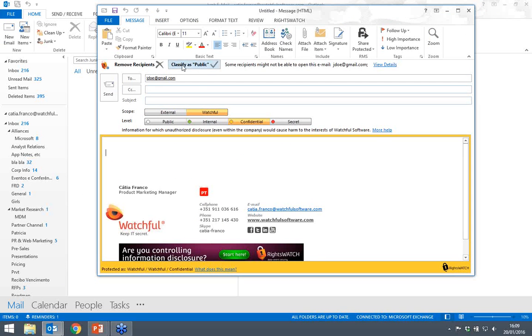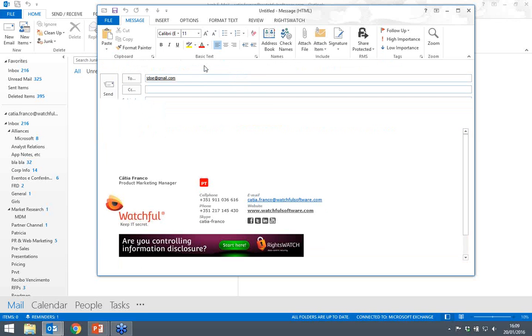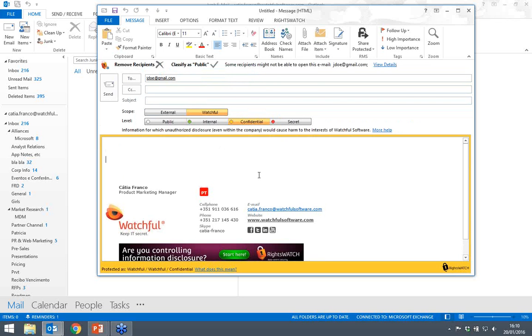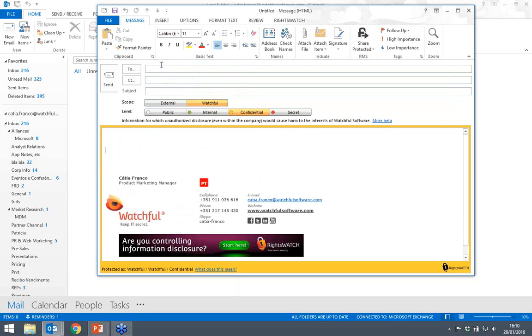So what are the options that the system gives us? We can downgrade the classification and classify this as public. And yes, we can send public information to external users, so no problem. The other option is, okay, I really need to send confidential information, but I cannot send it to external users. So I have to remove the recipient, and I can send it to internal users inside my company.